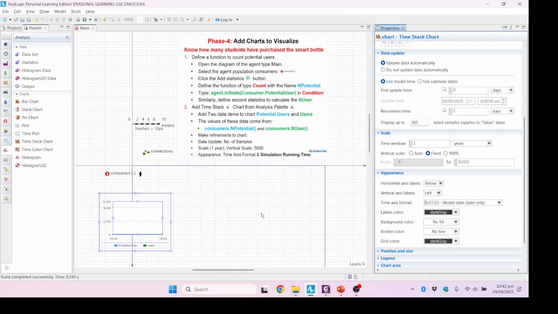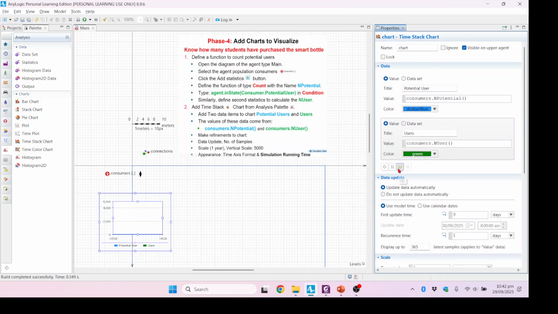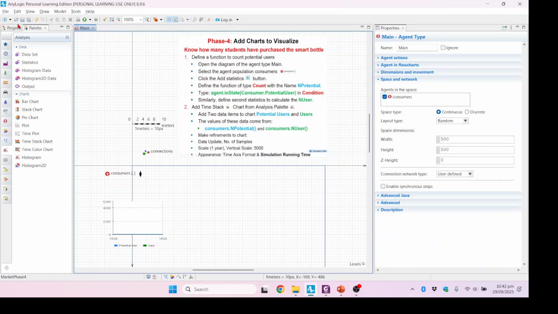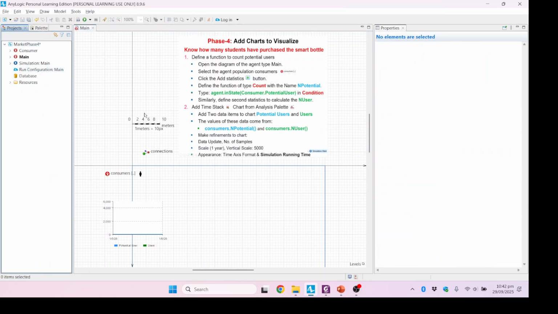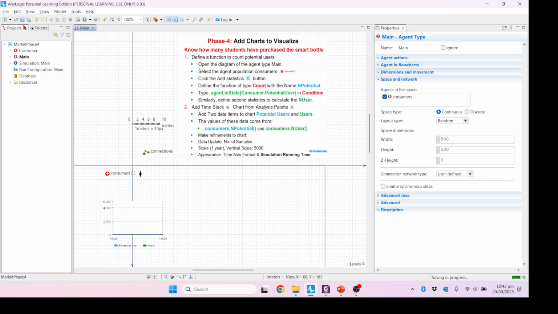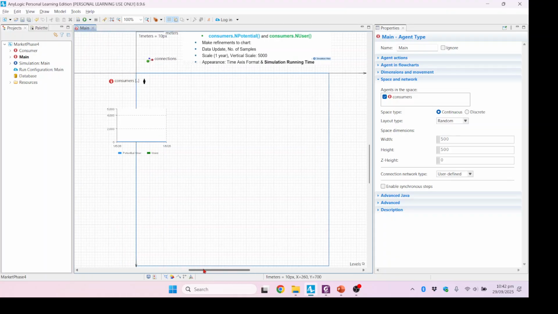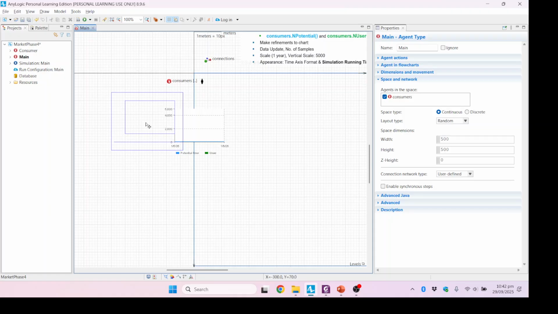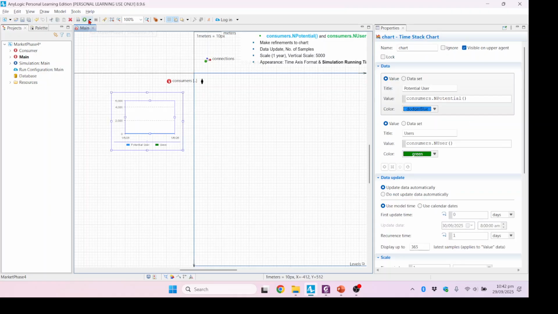So let's see. I'll just go back. Okay, let's run the simulation, and you can see in the projects that the model is unsaved, so I will save it. And okay, now I will also move this chart away from our canvas so it does not interfere with our simulation. So we will run the simulation.